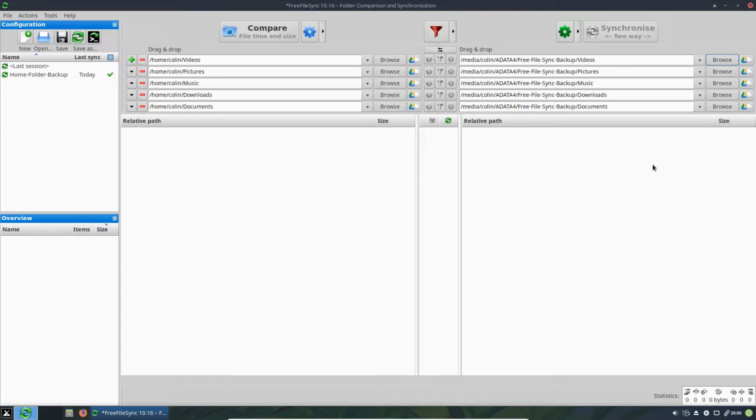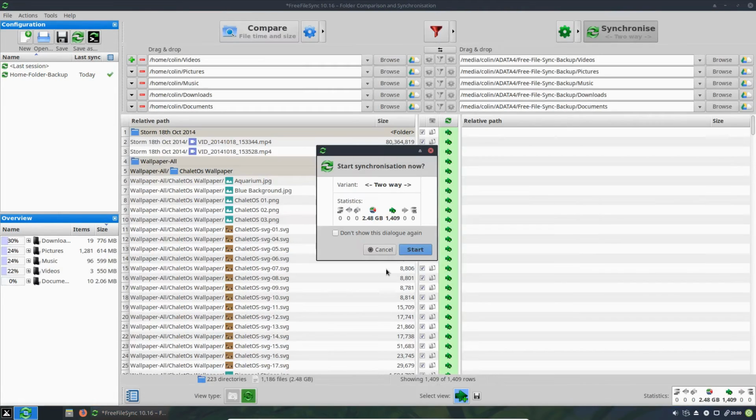So what I'm going to do is synchronize this to the USB. So away we go. Well, actually, no, we just need to synchronize. We're not comparing because we haven't changed anything. So let's synchronize that. And as you can see, everything here will be moving over to there.